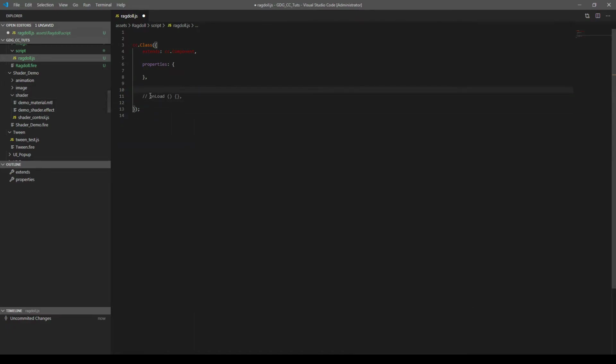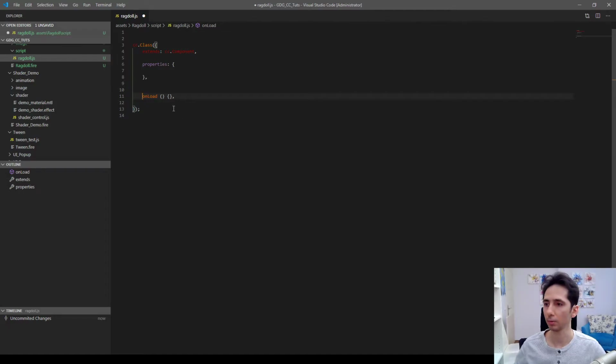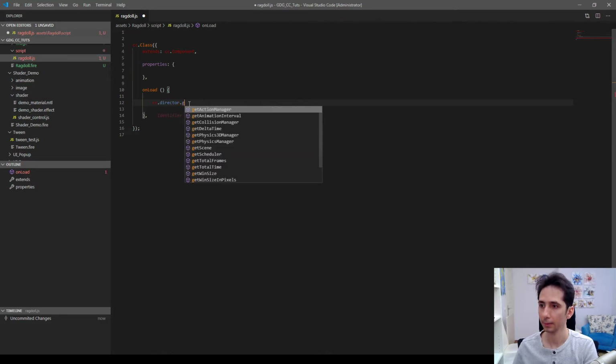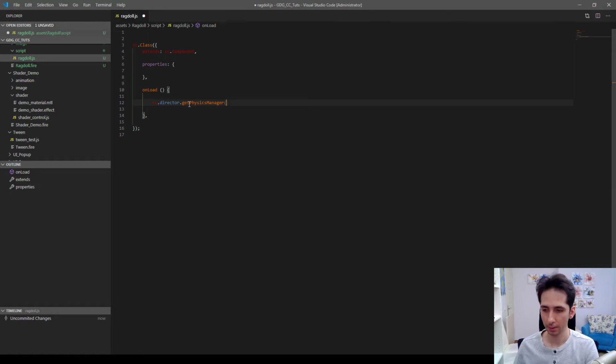I need to get rid of unnecessary things here. Actually, I can open the webcam because we don't have anything to adjust now. I need to write cc.director.getPhysicsManager().enabled = true.